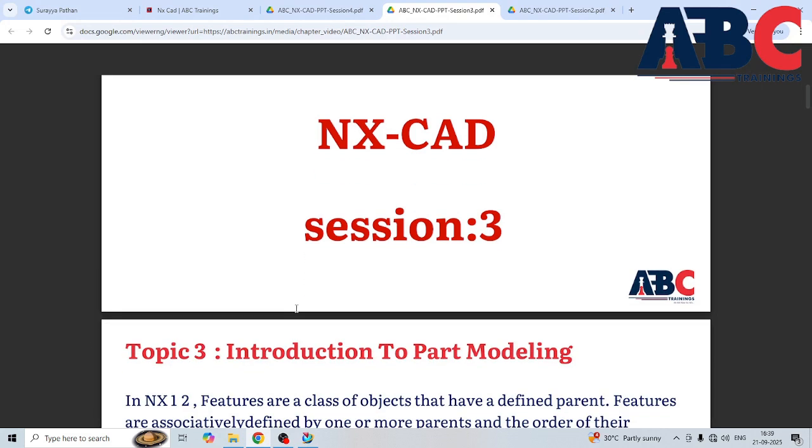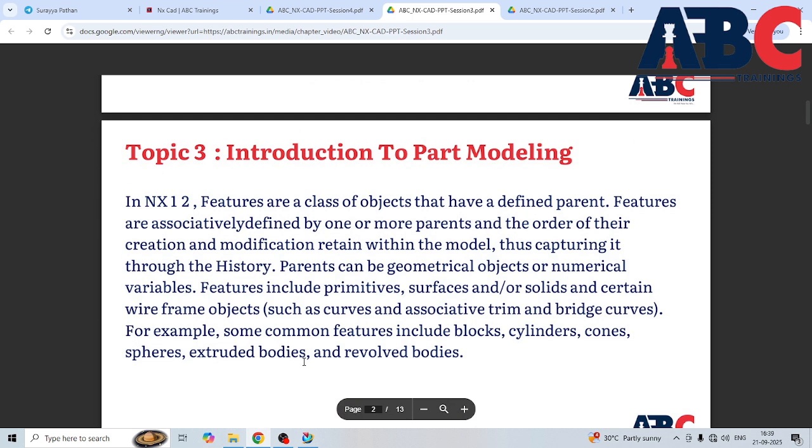Hello everyone. In this session we are going to learn part modeling in NX CAD. In NX 12, features are a class of objects that have a defined parent.